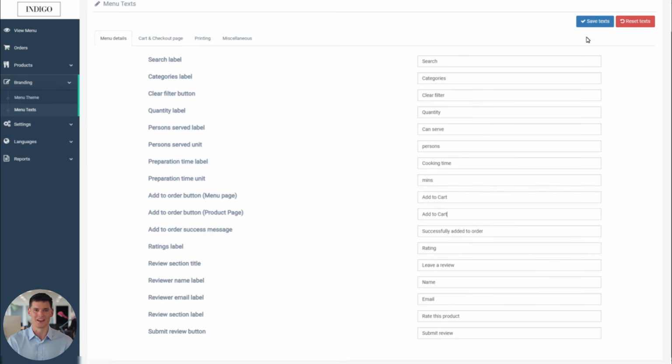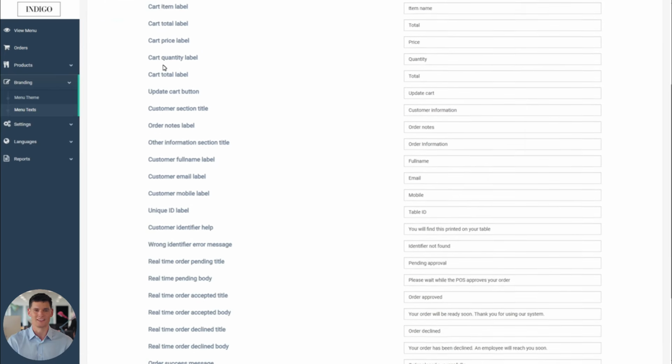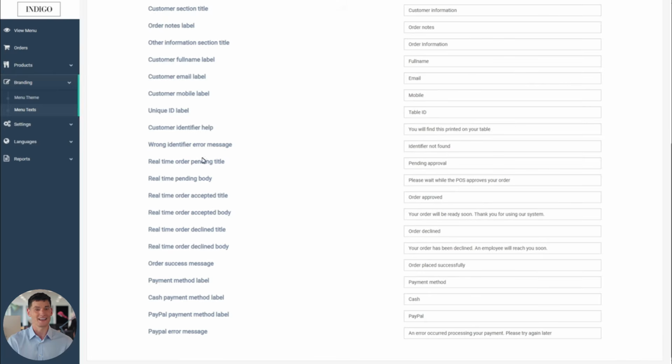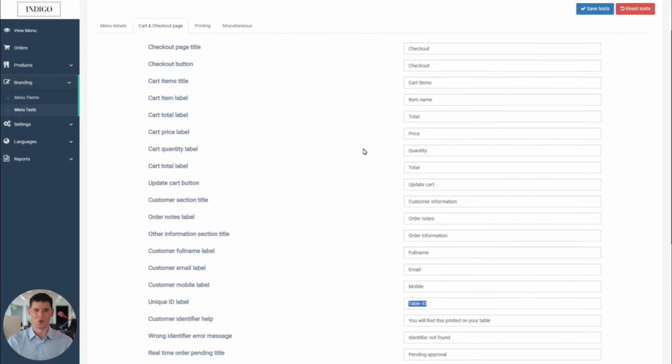In the cart and checkout section, you can edit elements such as the checkout button or confirmation messages like Order Placed Successfully. In this section, we can also customize the information requested from the customer during the checkout process, such as full name, email, mobile number, and table ID. We can choose which customer details to require in the checkout options settings, depending on what best suits our workflow.